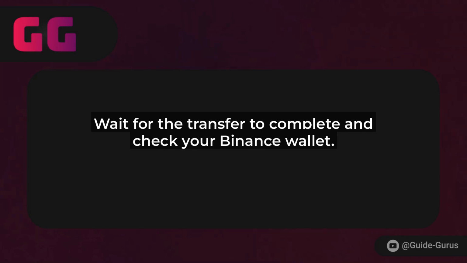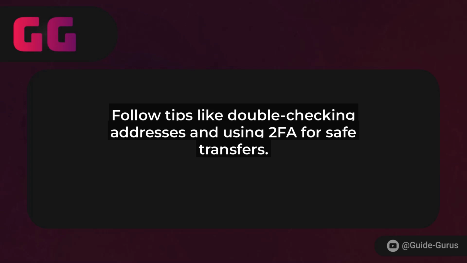A few quick tips. Always use strong security measures like 2FA on both platforms, be aware of any withdrawal fees, and never share your private keys. That's it for this guide. Transferring crypto might seem intimidating, but with these steps, you'll be a pro in no time.